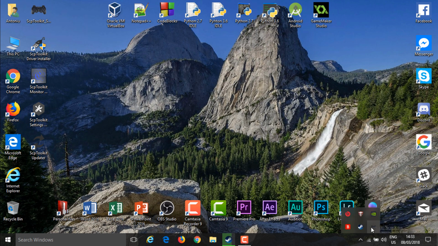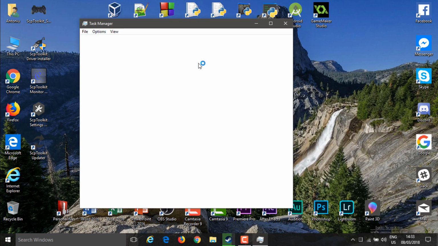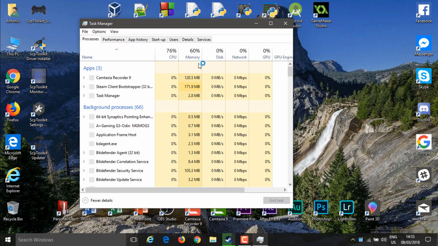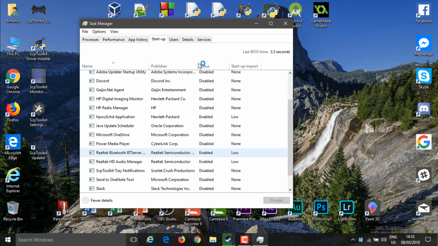Okay, so now what you want to do to get rid of the notifications is go ahead and close the tray notifications. We also have to disable that from the task manager. So you want to right click, go to your task manager, and after you go to the expanded view, like I have here, you want to go to startup and disable it.